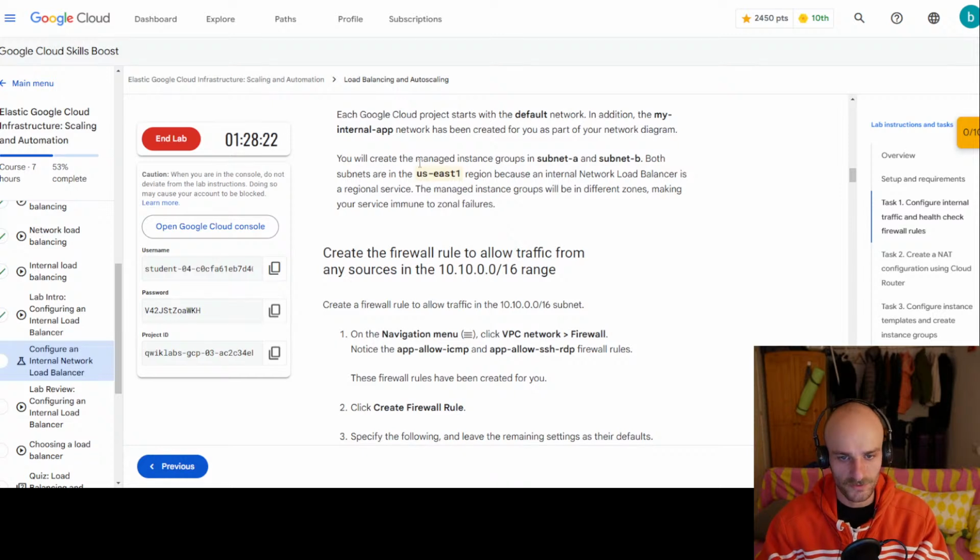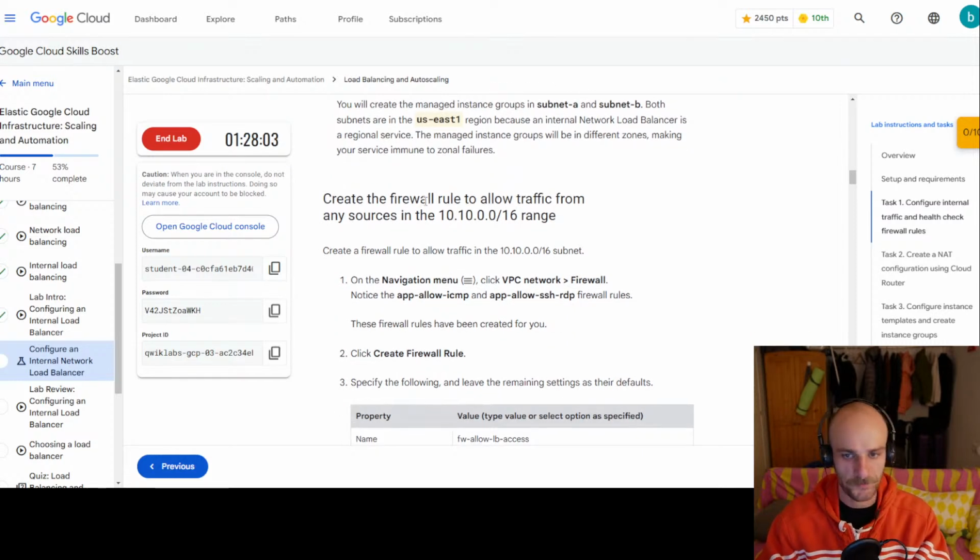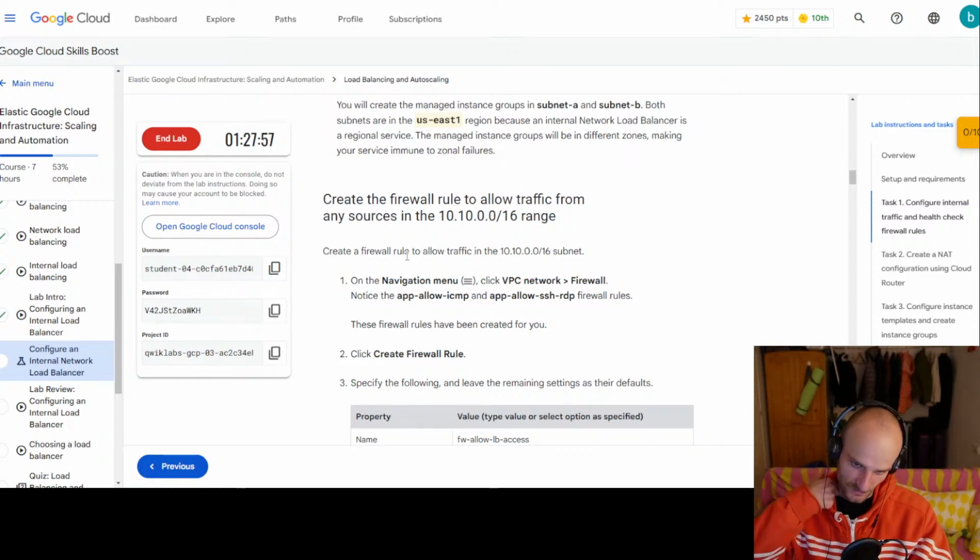You will create the managed instance group in subnet A and subnet B. Both subnets are in the US East 1 region because an internal network load balancer is a regional service. The managed instance group will be in different zones, making your service immune to zonal failures. So create the firewall rule to allow traffic from any sources. Let's go.